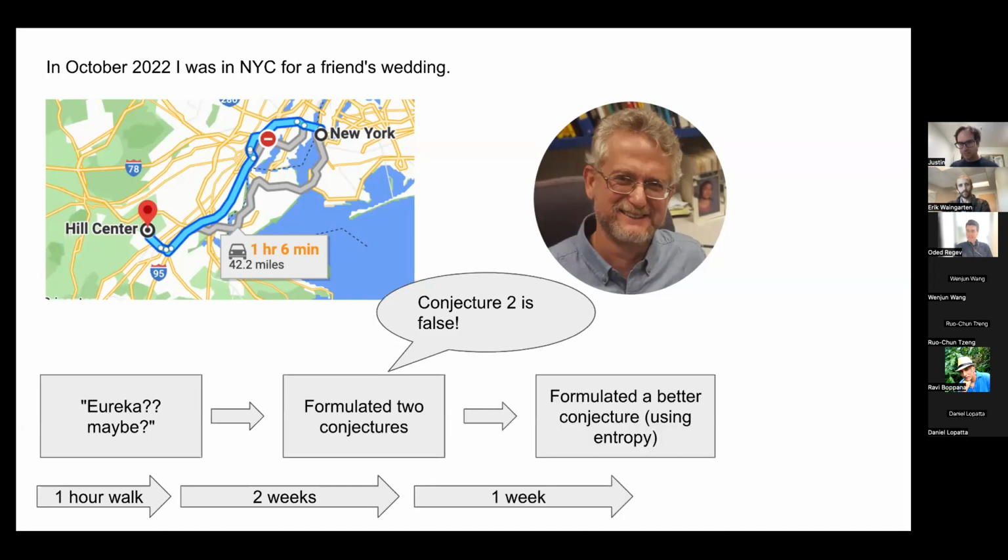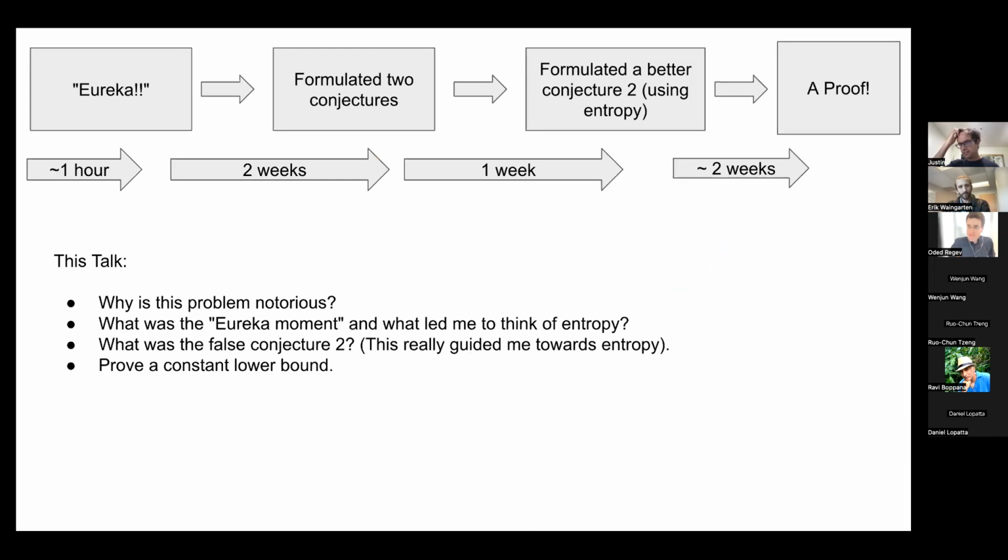So yeah, I guess after coming up with this counterexample, I was able to formulate a better conjecture which used entropy, and that's how we got to where we are today. And so, the focus of this talk is actually going to be less about the final polished proof that's packaged all nicely in the paper.